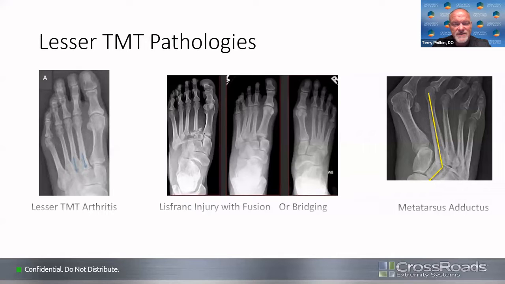But I think over the years they've developed a complex because they get very little press in the literature and in publications. Maybe it's because they're called the lesser TMTs, but they don't get as much press as the first TMT does. So tonight we're going to pay a little respect, a little homage to the lesser TMTs.